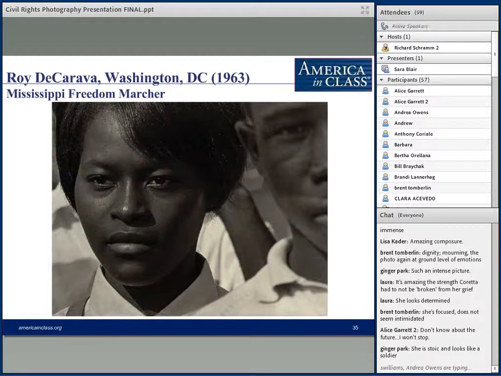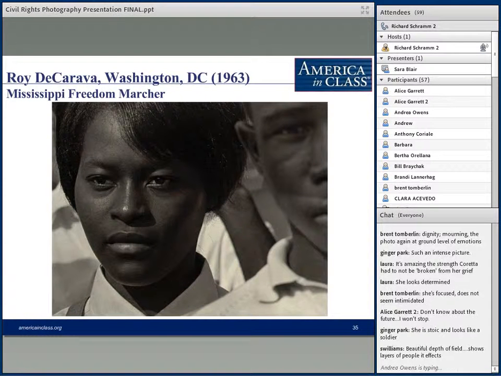There's a painterly, almost sculptural quality to this. And then, of course, in the background, that looks like the American flag. A beautiful depth of field, shows layers of people it affects. Yeah, it does suggest a crowd. It does suggest a crowd moving ahead because of the out of focus image of the young man on the right foreground.